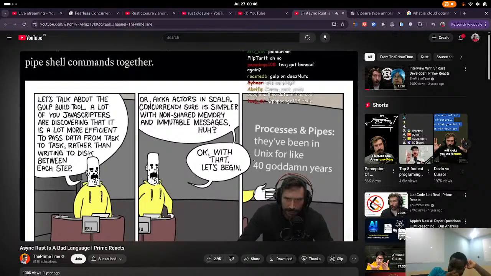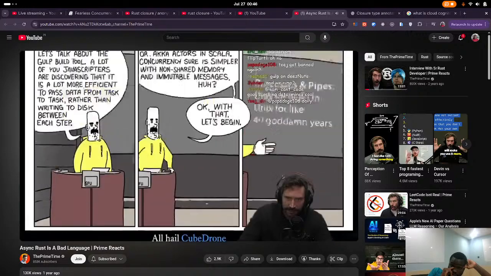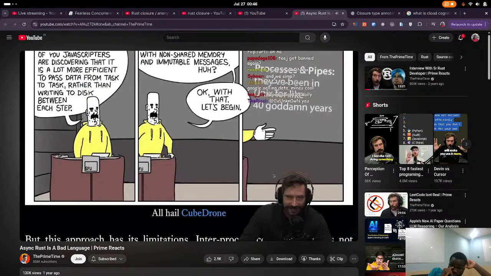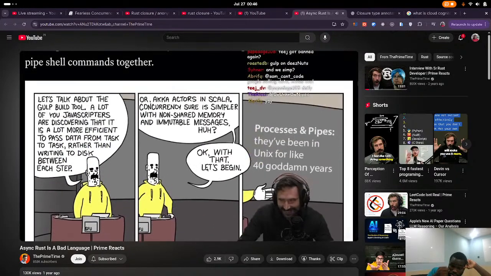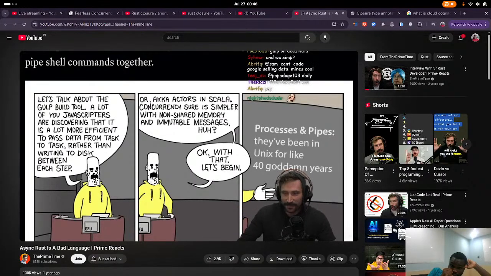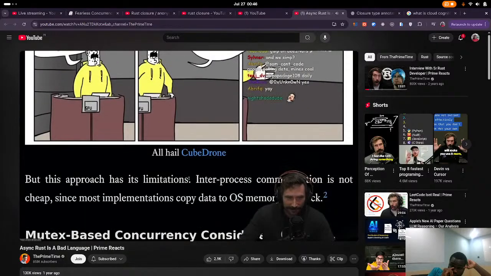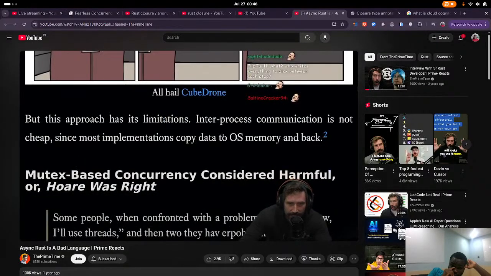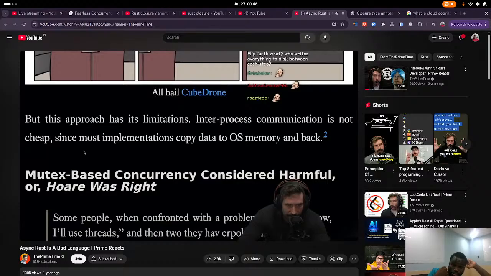Okay, let's begin with processes and pipes. They've been in Unix for 40 years. This is actually really funny, by the way. It's been happening forever. But this approach has limitations. Inter-process communication is not cheap, since most implementations copy data to OS memory and back.